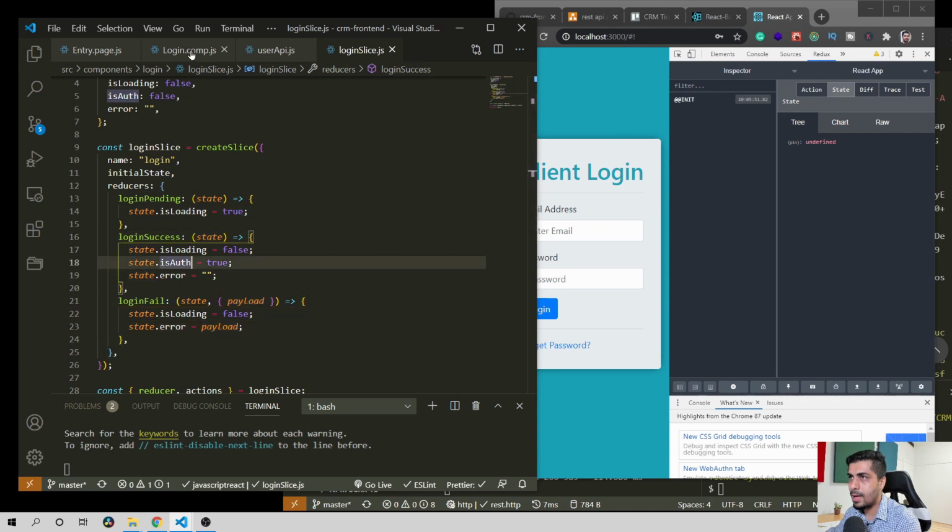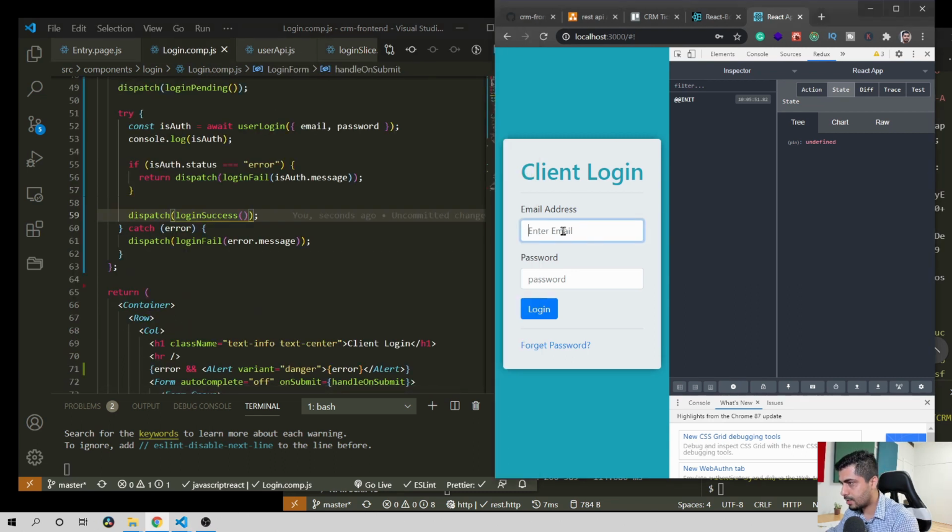So let's check that with the correct email and password. Let's log in. See, there is a login pending. With the login pending, there is like initial state. But if login is success, now the is-auth is true, the is-loading is false.